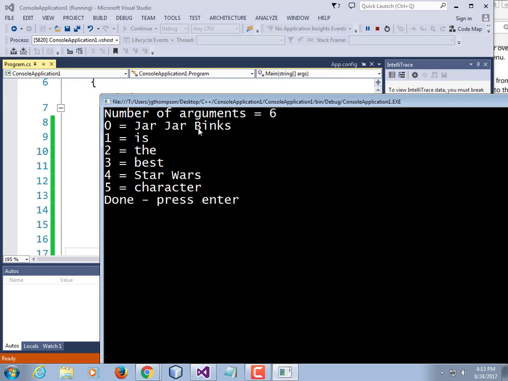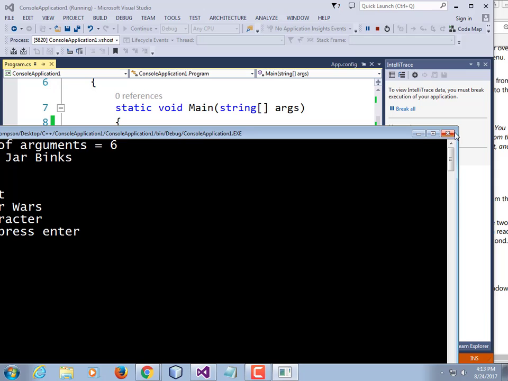Notice that the things that were in quotes are multiple words. So something in quotes counts as a single command line argument. So the words Jar Jar Binks are a single command line argument. And then "is the best," then Star Wars we also had in quotes. So both of those are a single command line argument. Alrighty, I hope that made sense.